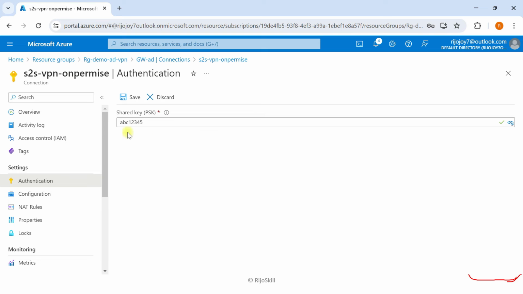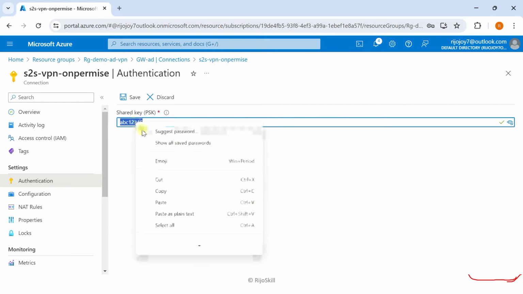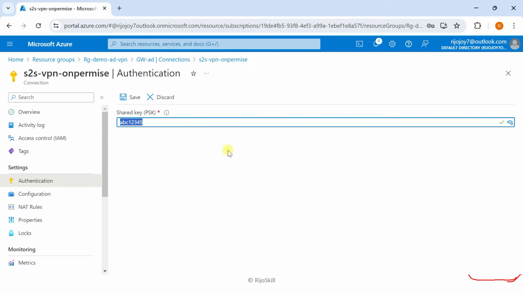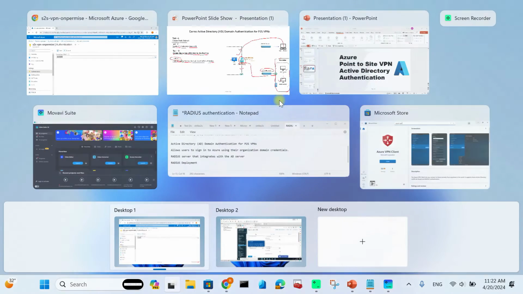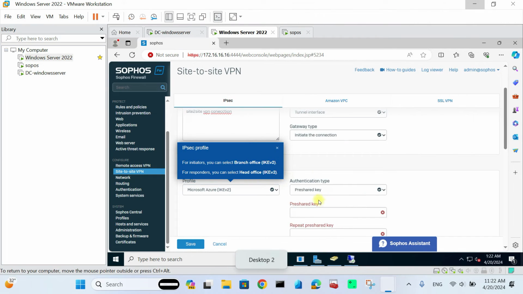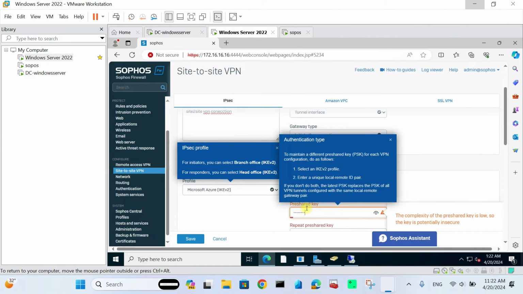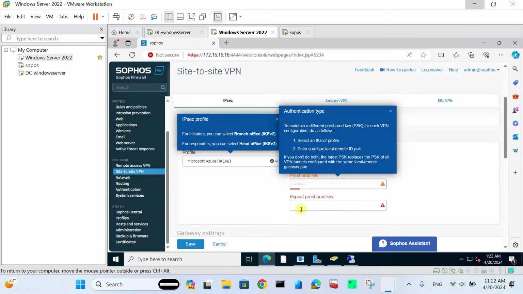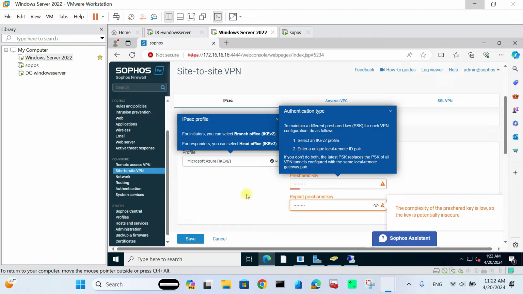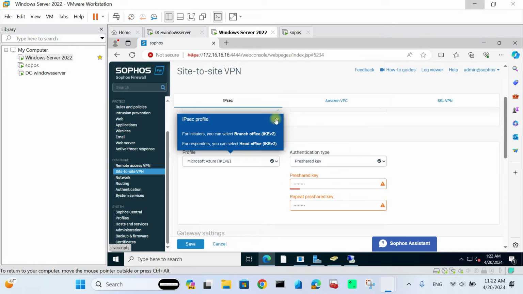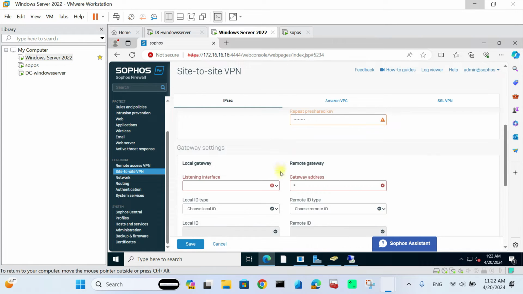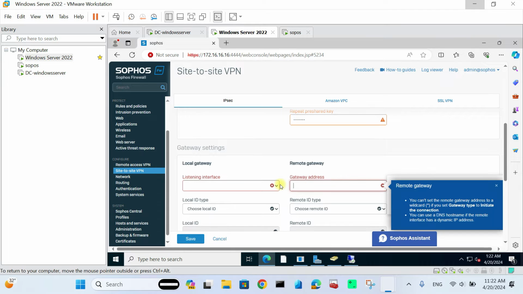So what is our pre-shared key? ABC1234. Just copy that and paste it. Check it again, ABC1234, and remove the extra. After that, you need to enter the gateway IP address.